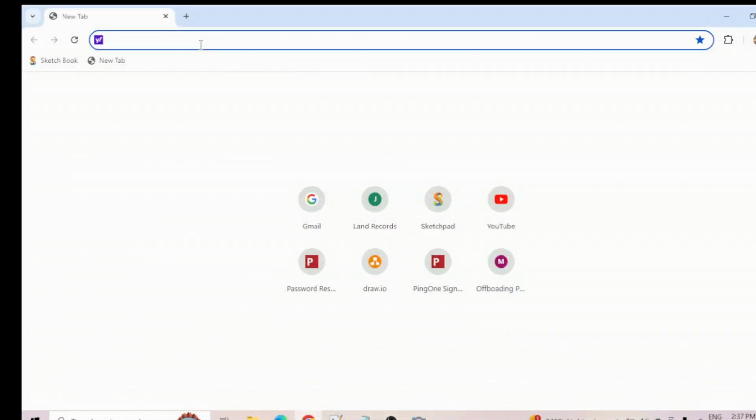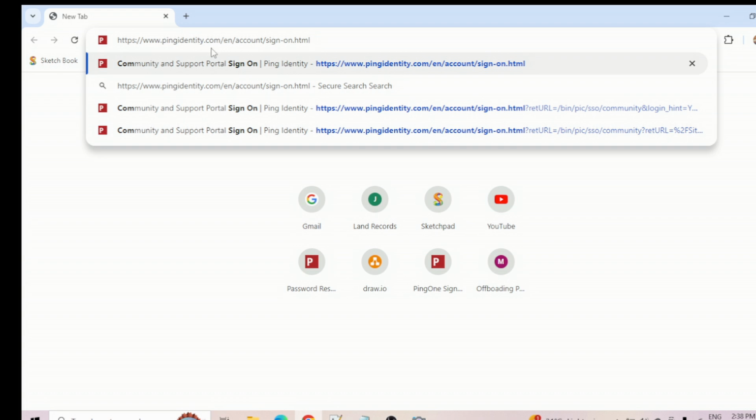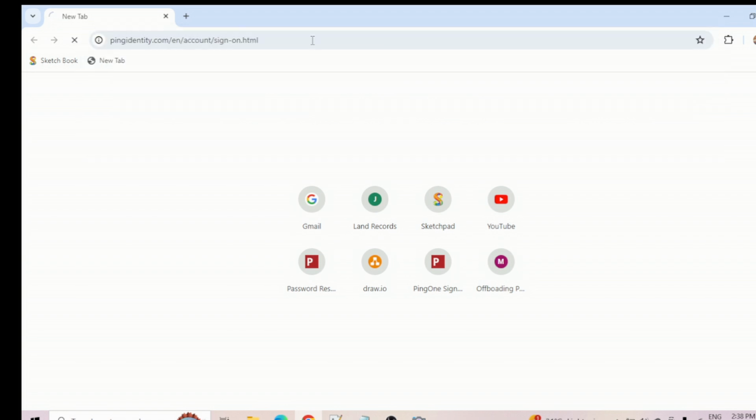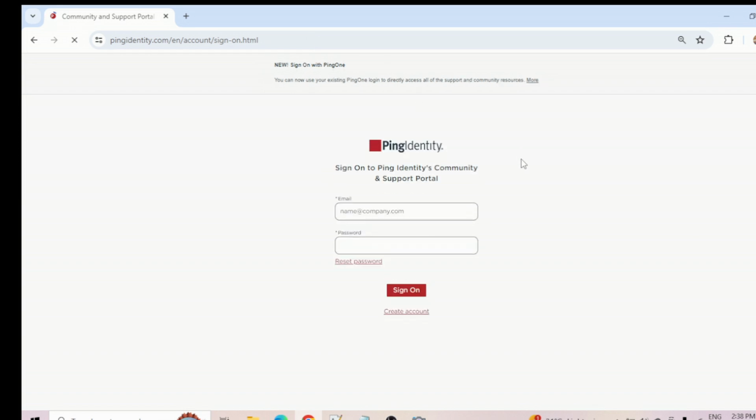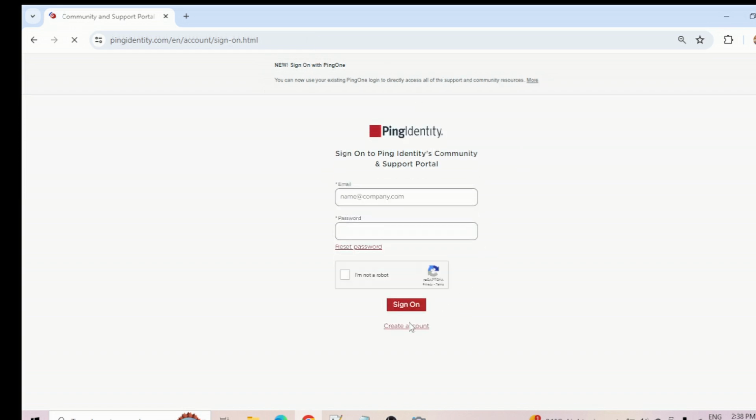So to get a developer license of PingFederate, first we'll go to the website of Ping Identity, and let me show you. So this is the website, right? pingidentity.com/en/account/signon.html. You just need to go there and create your account. For example, if you do not have an account, you can just go and create one. It will ask for basic details, and once your account is ready, you just need to log in, and then I'll show you how you can request that developer license file.